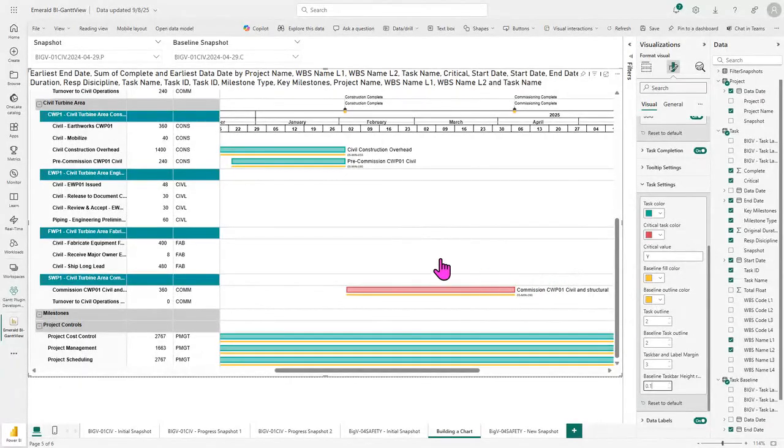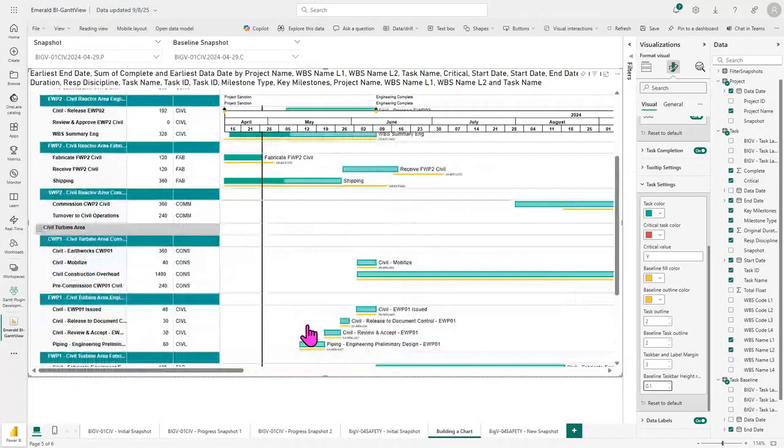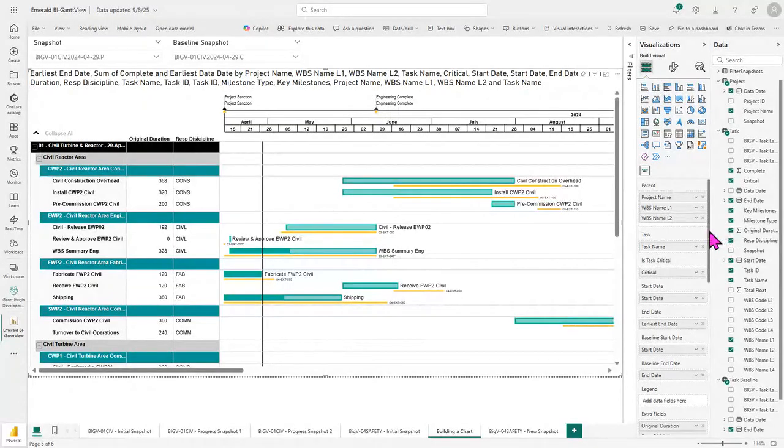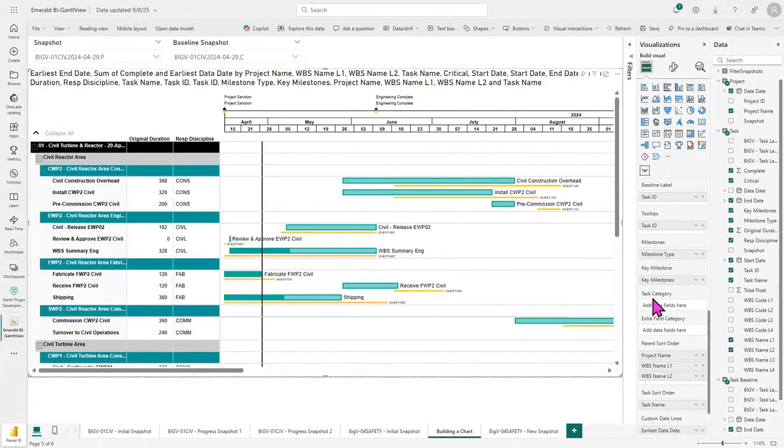So while we're on the topic of changing task colors, you might remember that in previous snapshots we showed you, the task bars were colored by responsible discipline. So we can do that here as well. So what we do is we'll move over to our Build Visual section once more and scroll down to our task category data field. So I can pull in different types of data to group these taskbars depending on my needs. But for now, I'm just going to pull in responsible discipline. And you'll see that they immediately change colors depending on the responsible discipline.